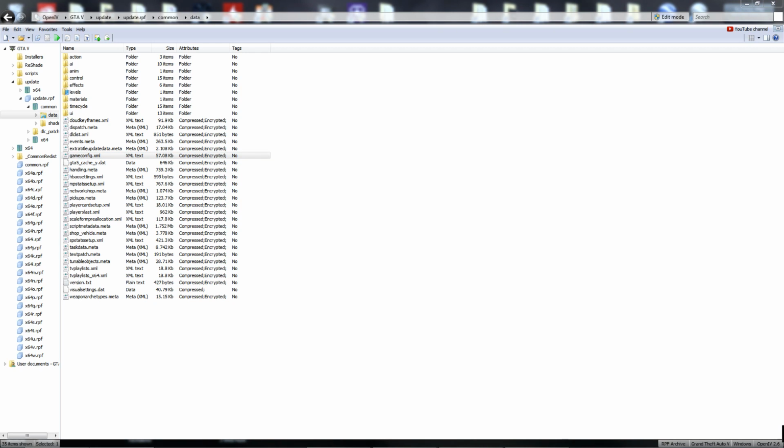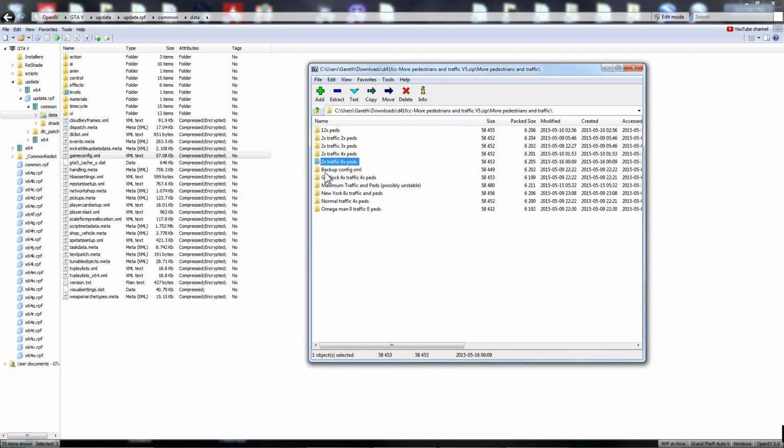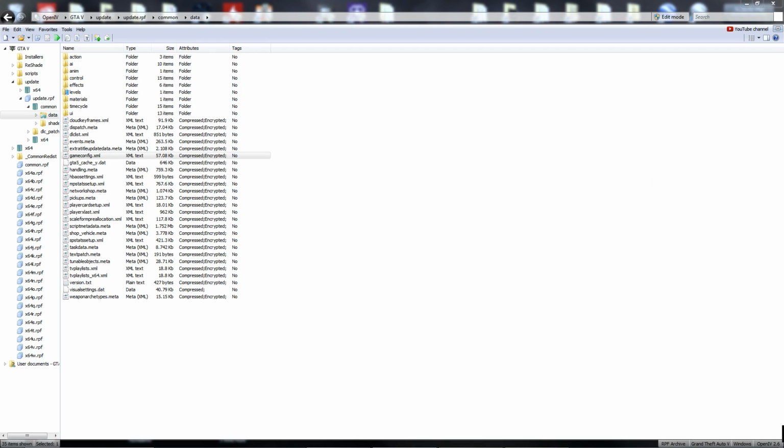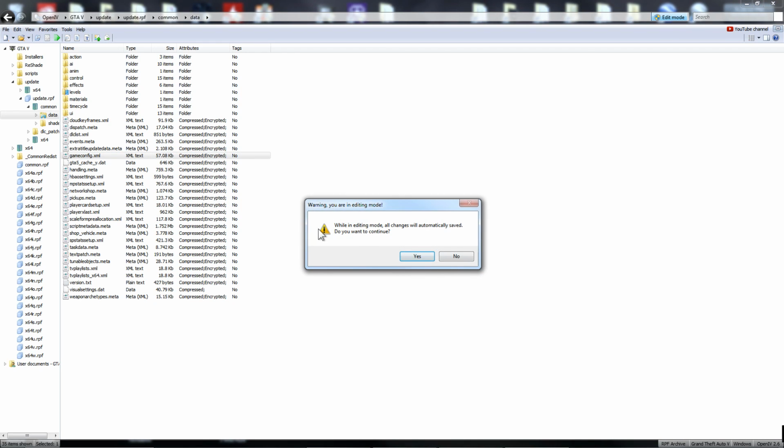So to install the mod, it's quite simple, in so much as it's the exact opposite. There it is. Missing a vital step here, a vital step that some people often fall down on. This little button up here in the top right-hand corner, edit mode. Click. It chucks up that warning. Just say, yeah, that's fine.